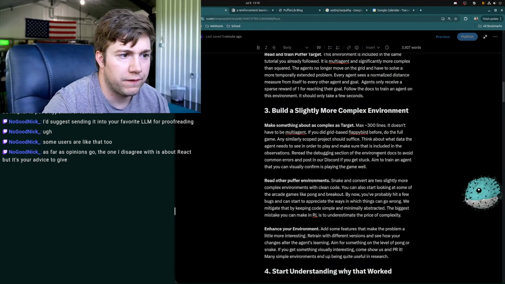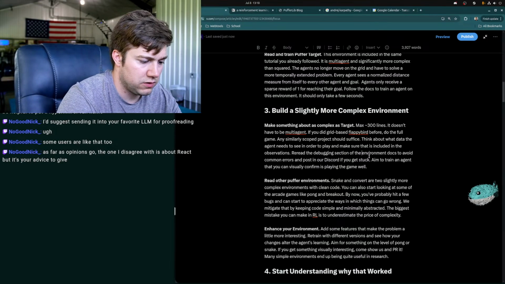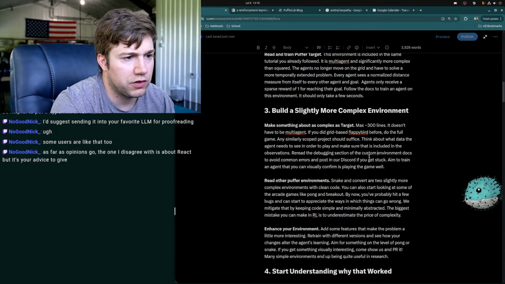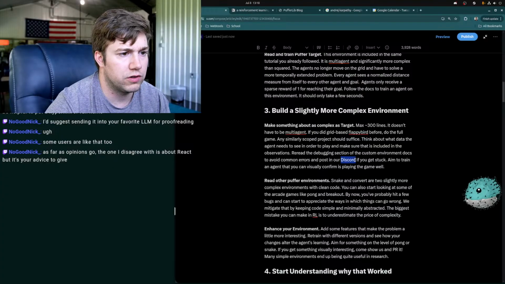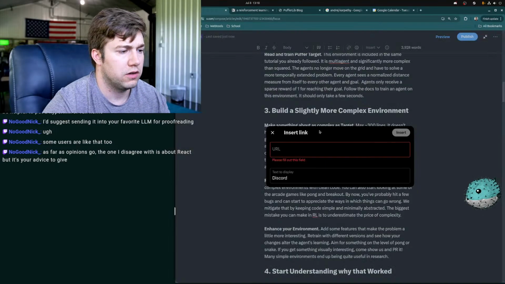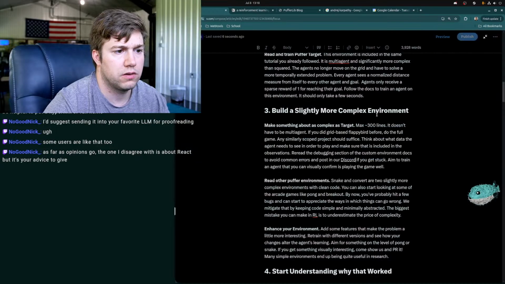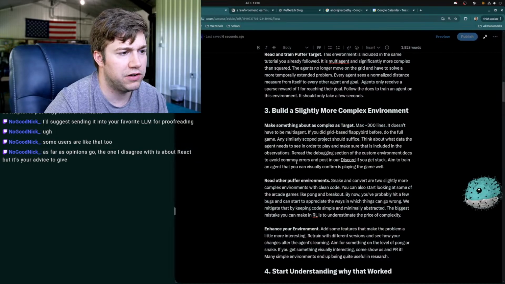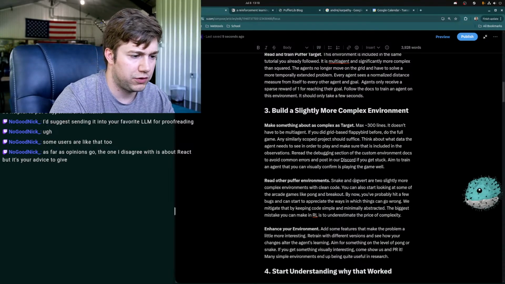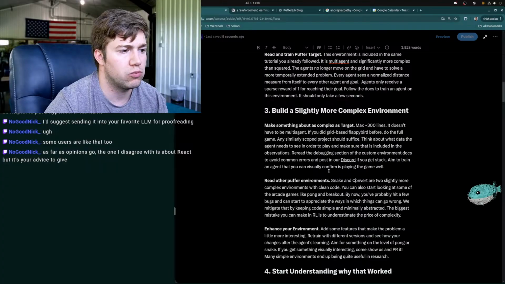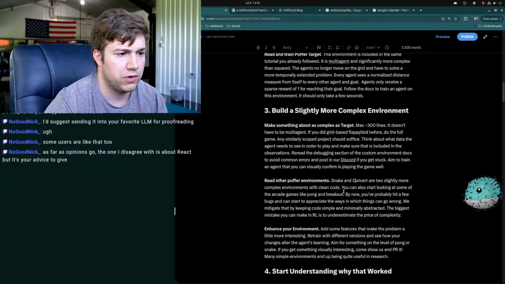Reread the quick start and the debugging section of the custom environment doc to avoid common errors, and post in our Discord if you get stuck. Aim to train an agent that you can visually confirm is playing the game well. Read other Puffer environments. Snake and Convert are two slightly more complex environments with clean code.